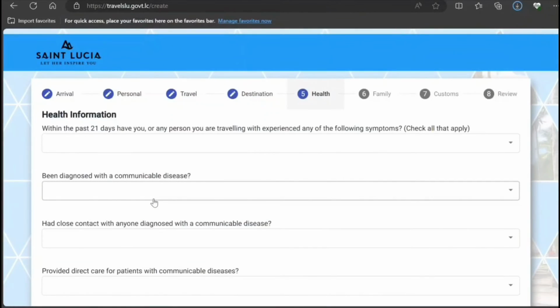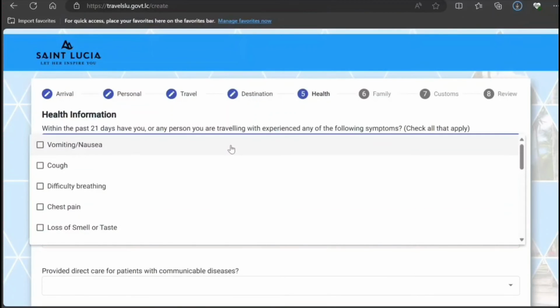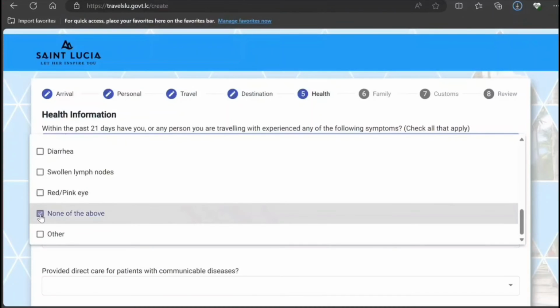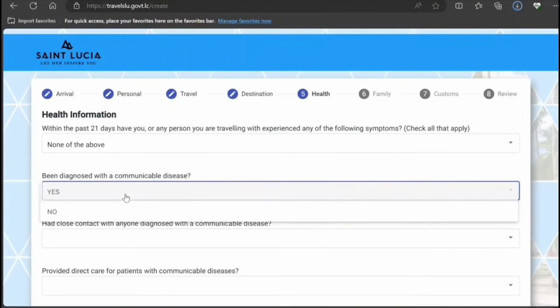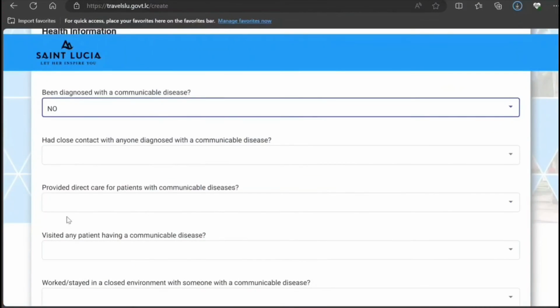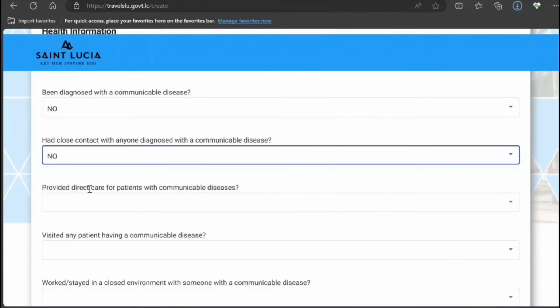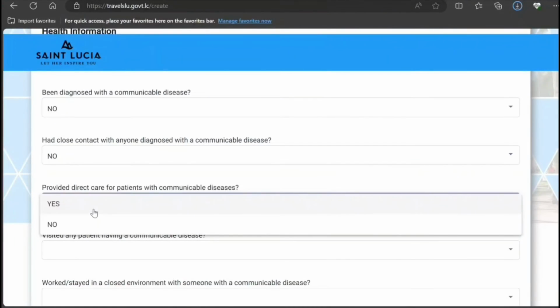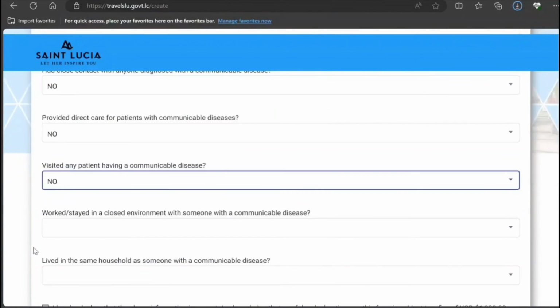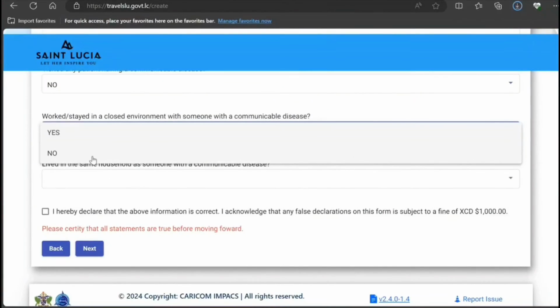Health information. Has any person traveling experienced any of the following symptoms? I select none of these, but if you have, definitely provide that information. Been diagnosed with a communicable disease, I select no. Had close contact with anyone? No. Direct care of patients with a communicable disease, I select no. Patient having a communicable disease? No. Closed environment? No.